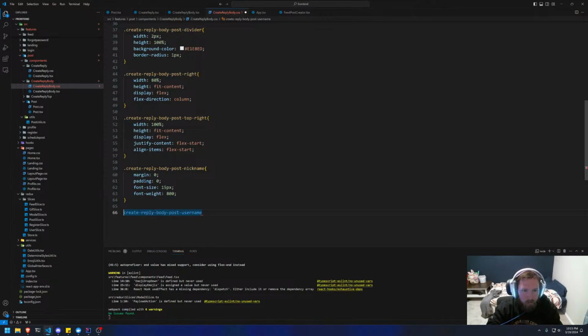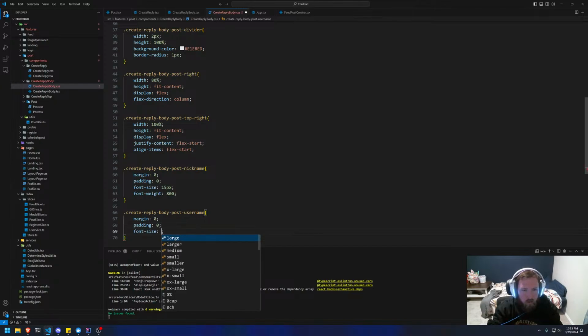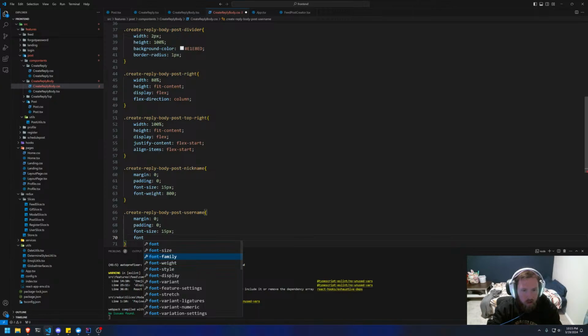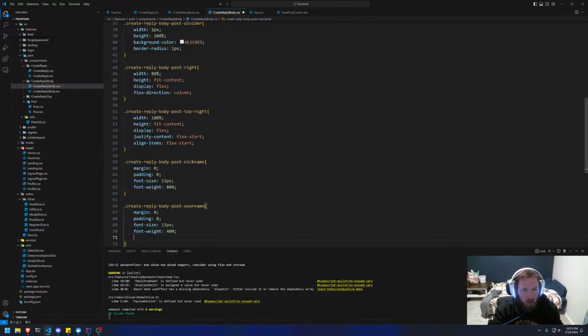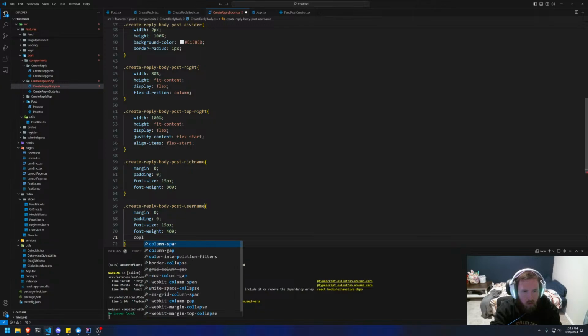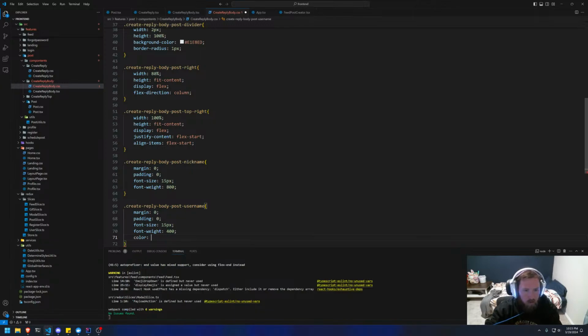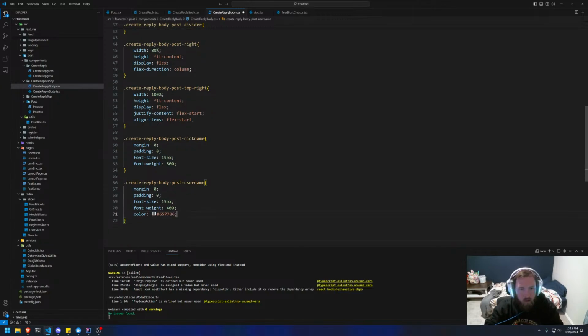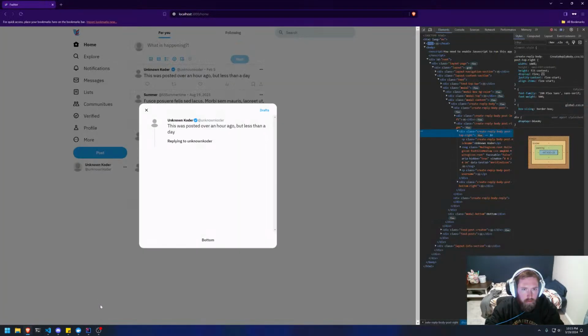So username. So I think I'm going to do the same thing here. So margin 0, padding 0. Font size for this one, I think it's also 15. It's just a little bit thinner. So font size will be 15px. And font weight will be 400. And also, I'm going to go ahead and throw the color on here. I'm going to do gray. So let's grab the gray of the app.tsx. And technically it's dark gray, but I want this color. So this should fix up a lot of our issues.